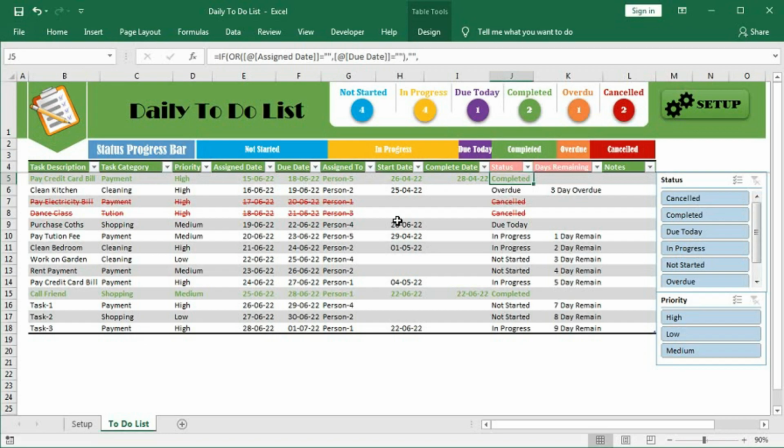And if the task is started, then here we'll see the in progress. In this way, you will see the cancel. If the task has not been started within the due date, then it will show up cancel. And in this notes column, you can put any note regarding this task. And after that, if you want to filter this data, you can filter with this slicer.